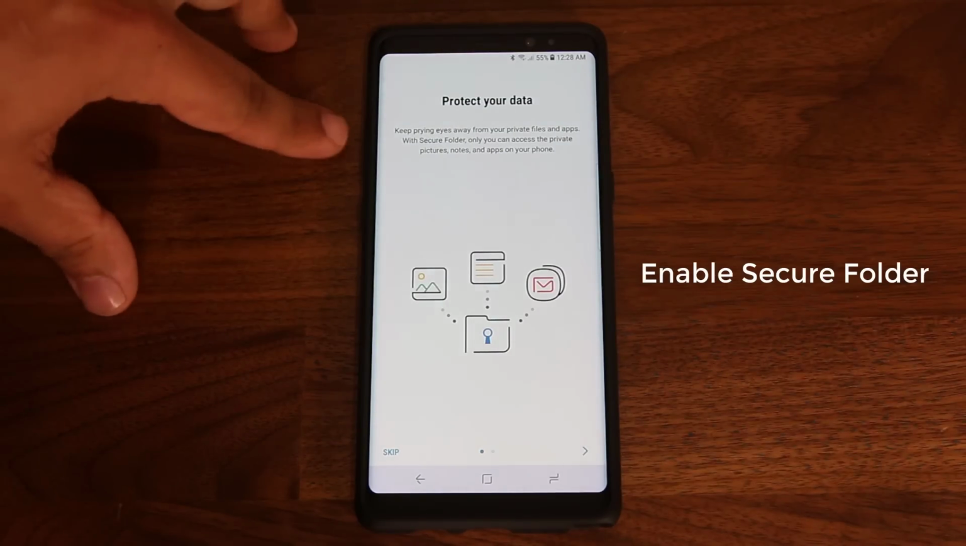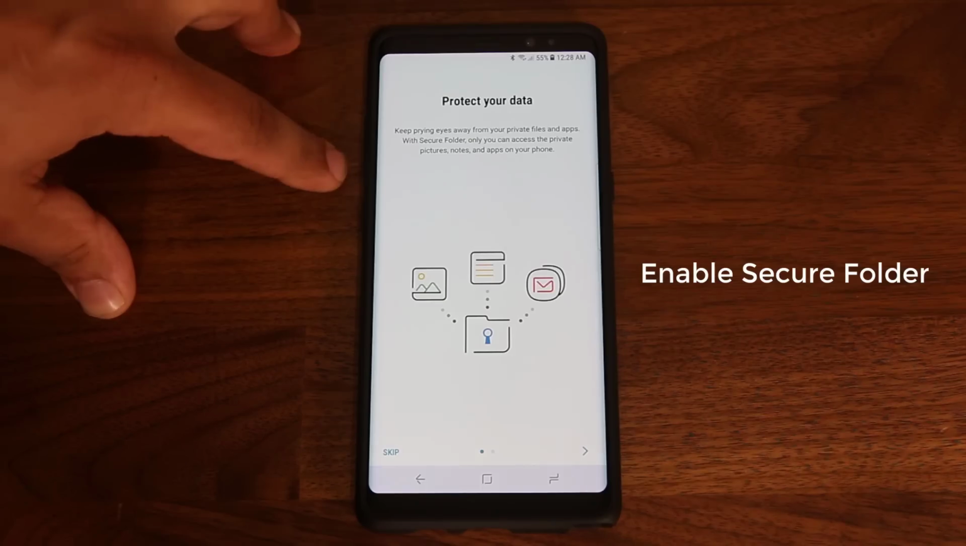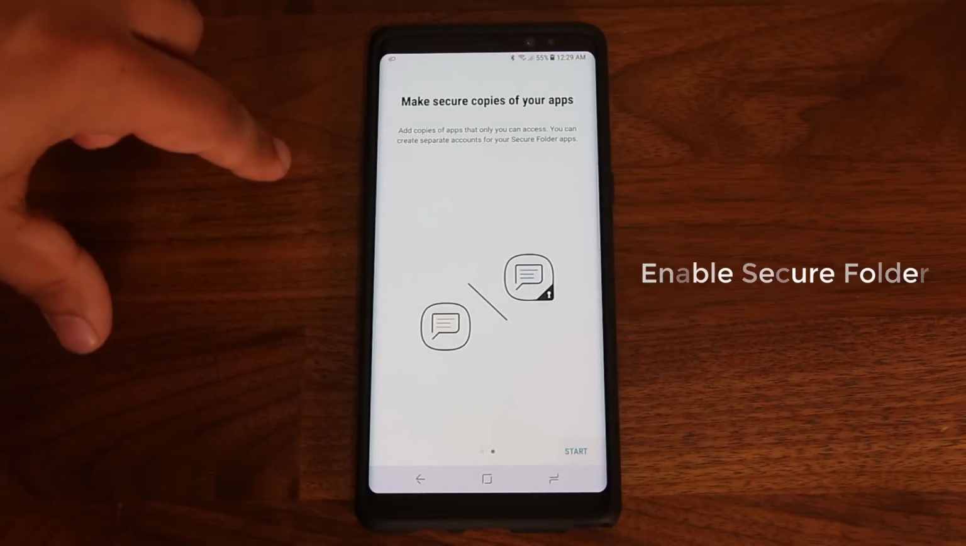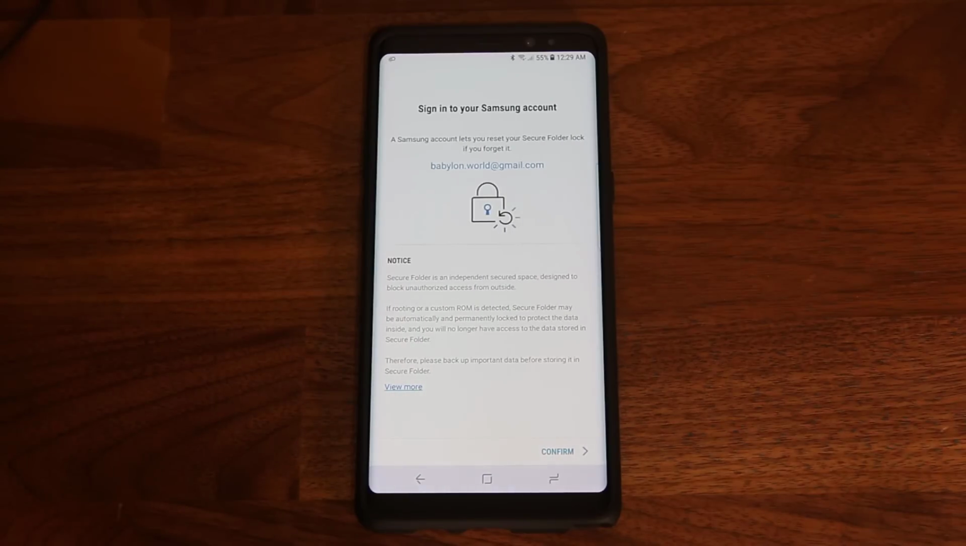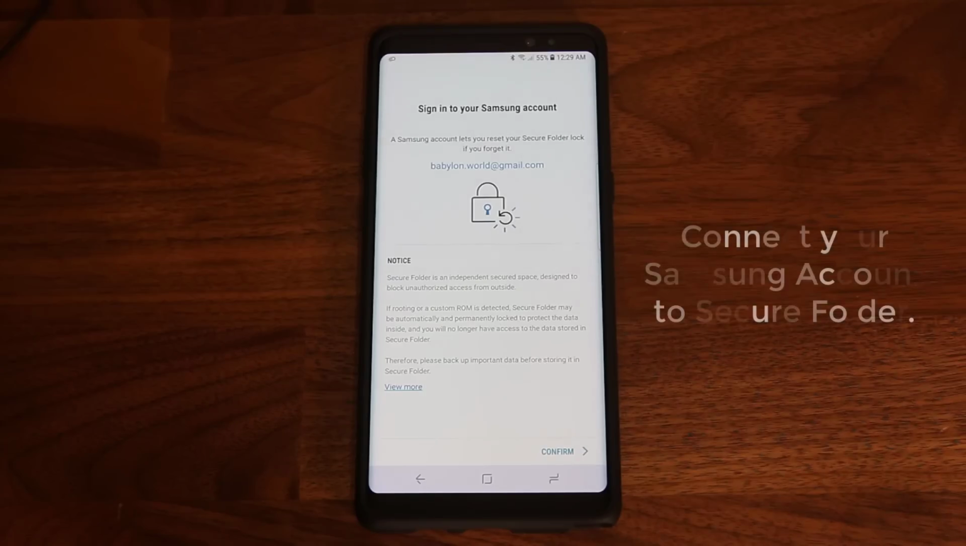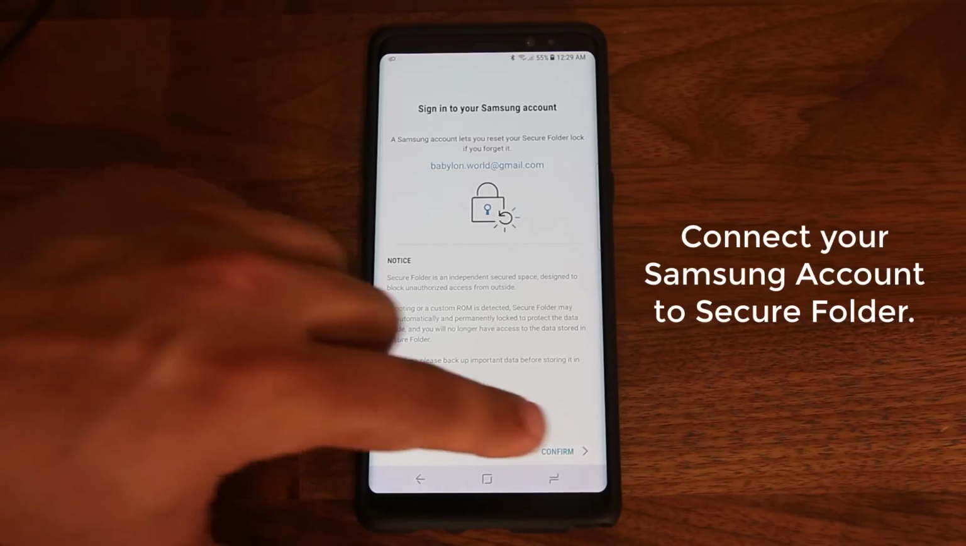If you read this, it says keep prying eyes away from your private files and apps. With secure folder, only you can access the private pictures, notes, and apps on your phone, which is exactly what we want to do. So tap this over here, and once you have gone through the slides, just click start. Now it is advisable to use your Samsung account just in case you forget the password to your secure folder. Then you can go ahead and reset the PIN number or the password to your secure folder.